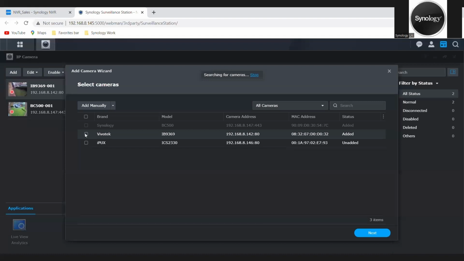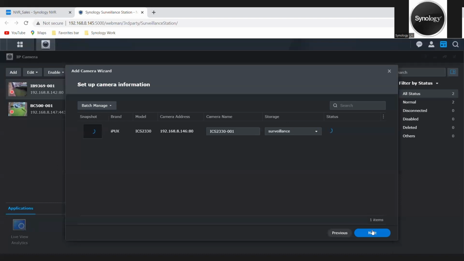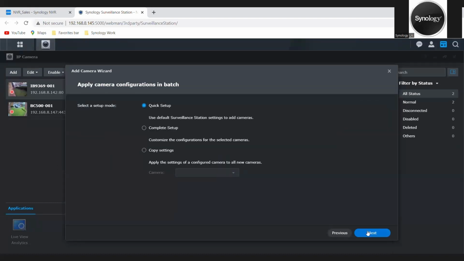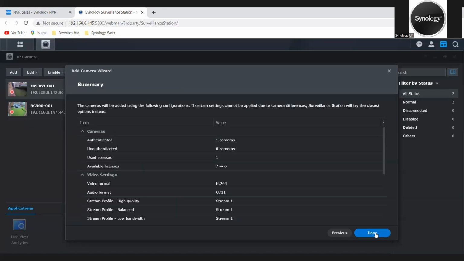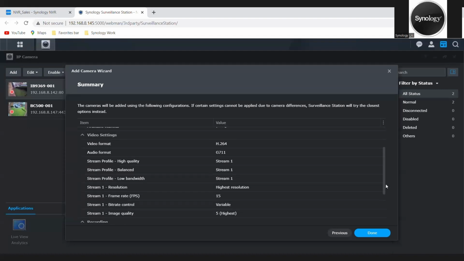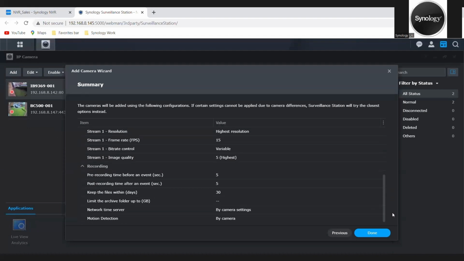I did a previous webinar on the cameras where I cover if you want to scan on additional networks, so feel free to go and check that out. But once I've found the camera that I want, I'll select Next. If the camera's got authentication locks, it'll prompt me to enter the details there, but this one's fine. I'm just going to select Quick Setup. I can review, I can change these settings at any time, but when I'm happy with it, I'm just going to select Done.